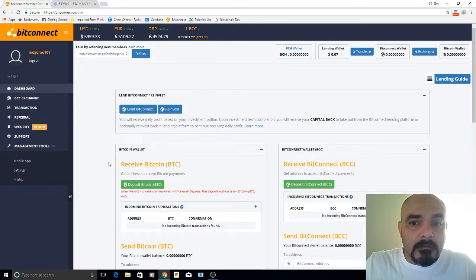But the biggest and the most dramatic difference between that type of compounding interest and this type of compounding interest is that this pays you on a daily basis.